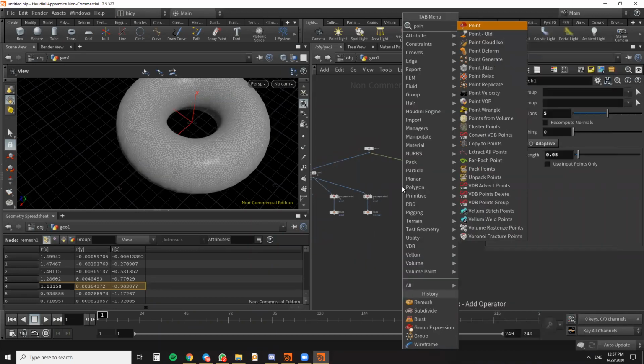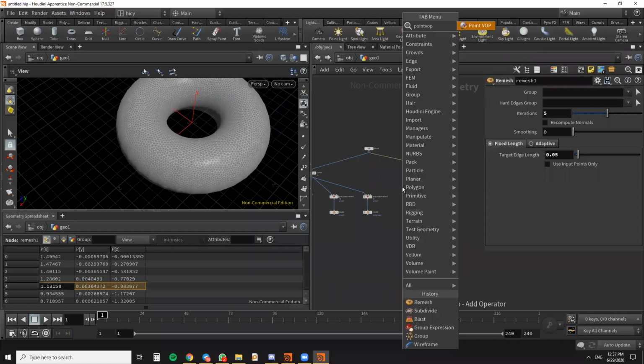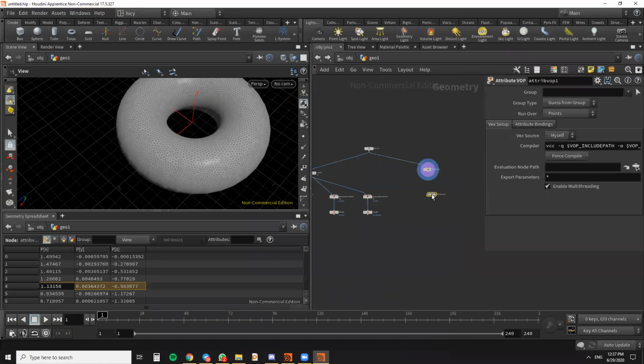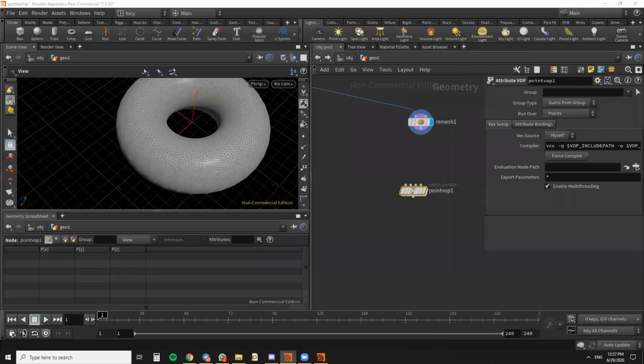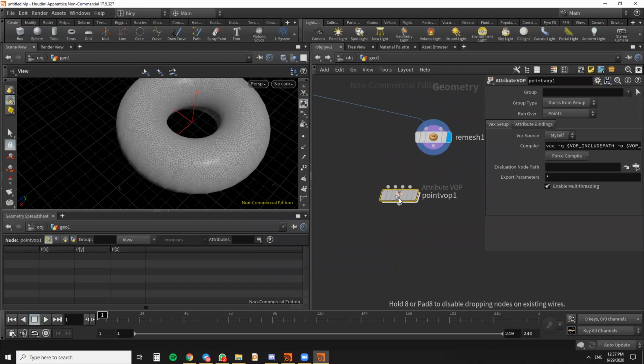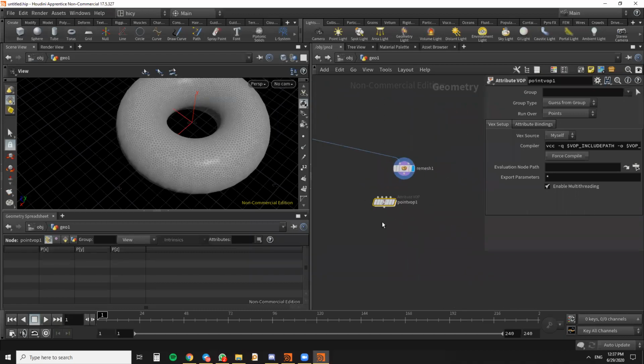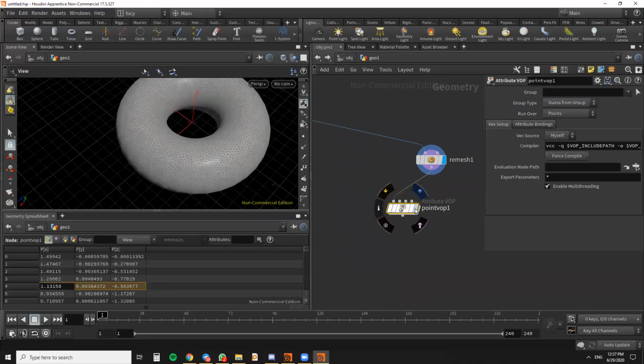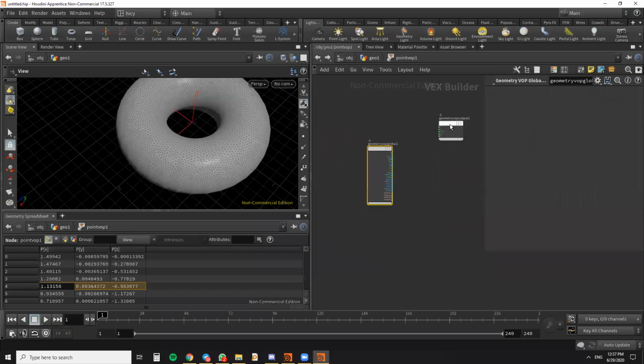So okay, let's create a point VOP first. What is point VOP? Point VOP is basically a VEX compiler with nodes. So whenever you feel lazy, like me, to just write VEX, you will use point VOP. So whenever we use point VOP and then we select it, you will see there is no option here, right? That's why you have to go inside it. So you double click, go inside point VOP.